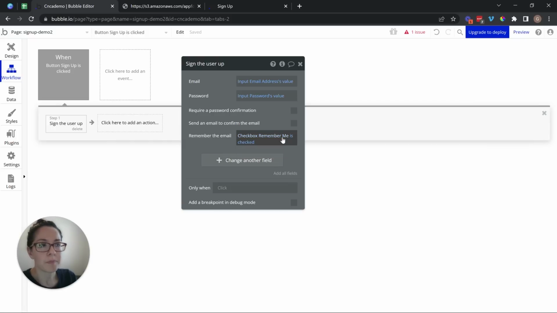So if we say, okay, the checkbox is checked, that is either true, right? If the user has checked the box, then this is a true statement. Bubble will set this value to yes, I want to remember the email. If the user left the checkbox unchecked, this is a false statement. And so the expression will evaluate to a no value. Remember the email? No, right? Because they left it unchecked. It's a little weird with checkboxes to get their values in there, but that's how you want to do it.